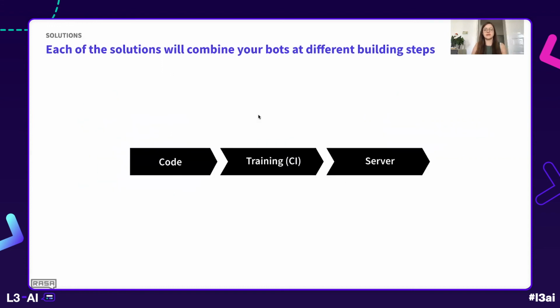Each of these solutions I'm going to talk about will be combining your bots or user goals at different building steps. A very high level process of what bot building usually looks like is you first write some code or training data, conversation flows, etc. You then train the model in some sort of continuous integration that you have set up, and ideally also run some tests. And that then gets deployed to a server and put out to your users. This is quite high level. Realistically, there are a lot more steps involved, but I just want to illustrate at which point these solutions combine your bots into one.